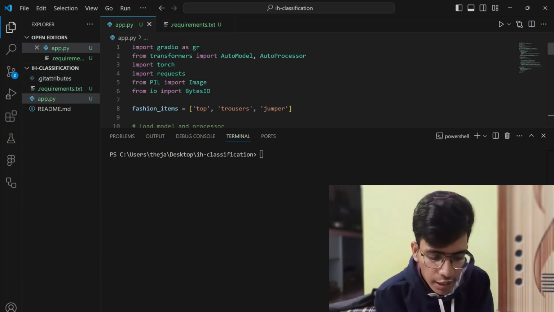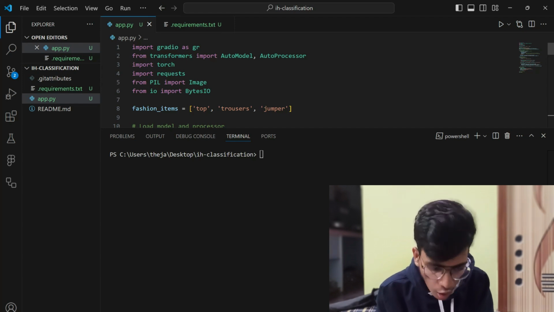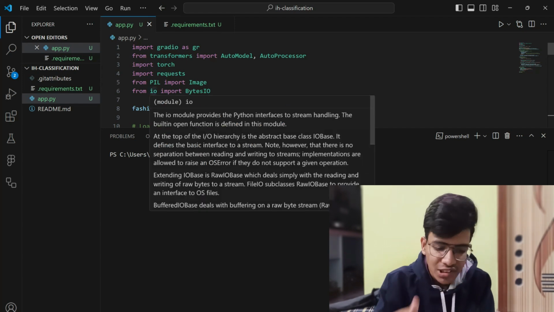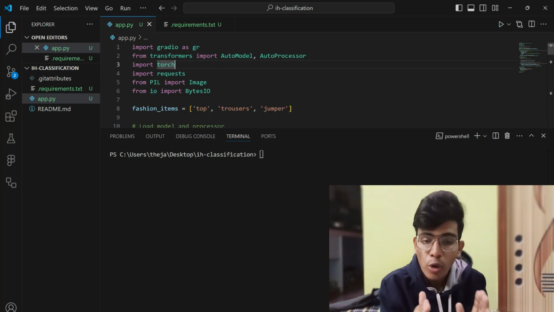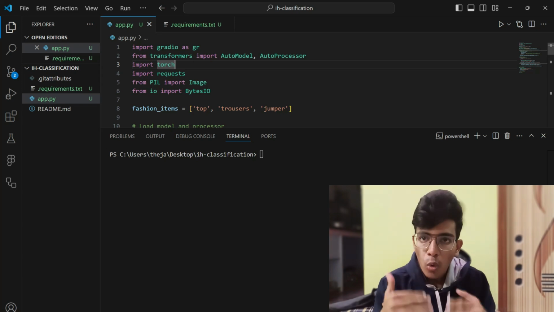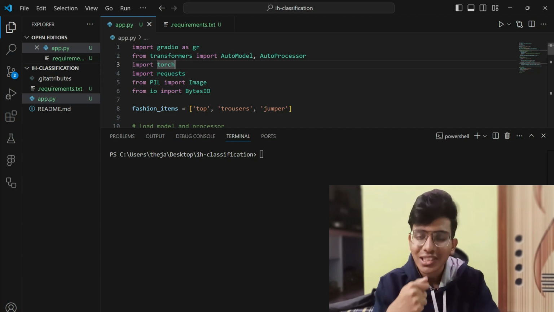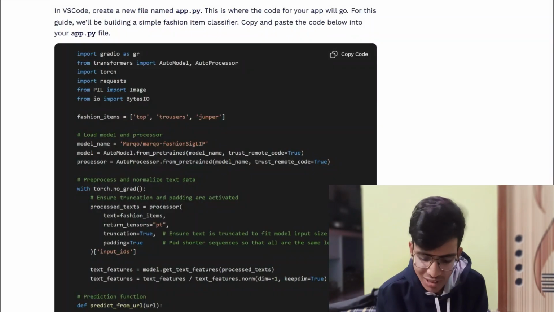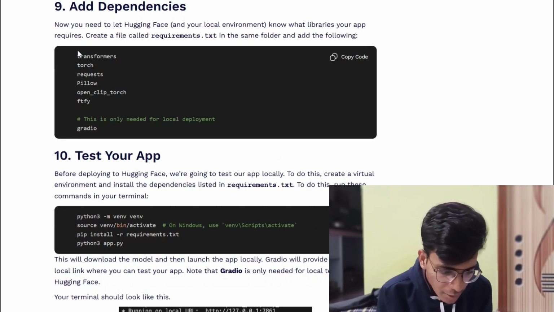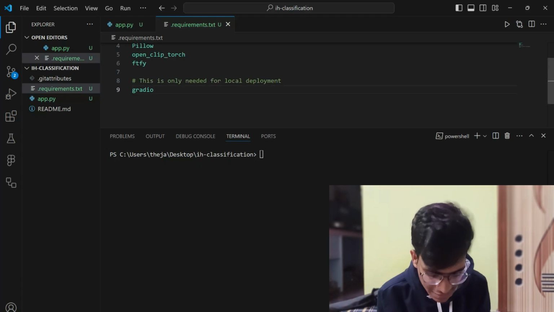Similarly, to run this model, here you can see that there are various libraries like Gradio, Transformers, Torch, PIL, IO. These are various Python libraries which we are using, and we don't have these libraries in our computer. So we need to download and install all these libraries and packages into our computer. So we need to write all our packages here. I will go into this block, and these are the requirements we need. I will copy all this and paste it in my requirements.txt file.